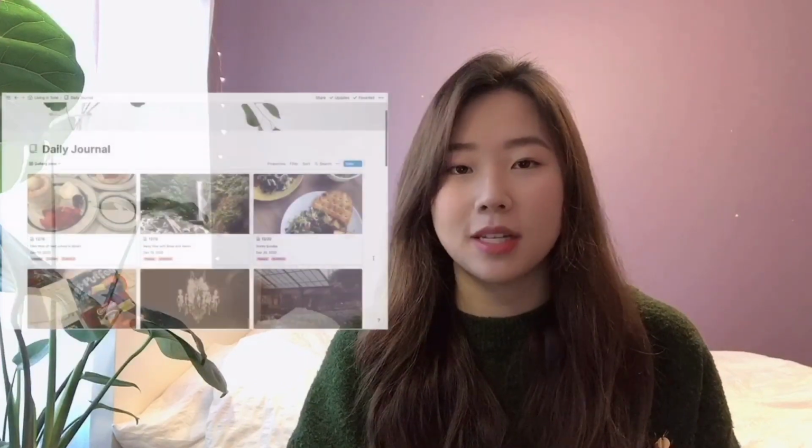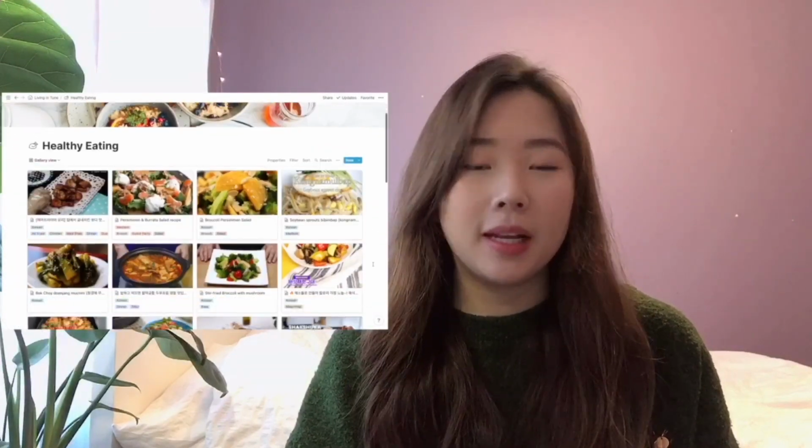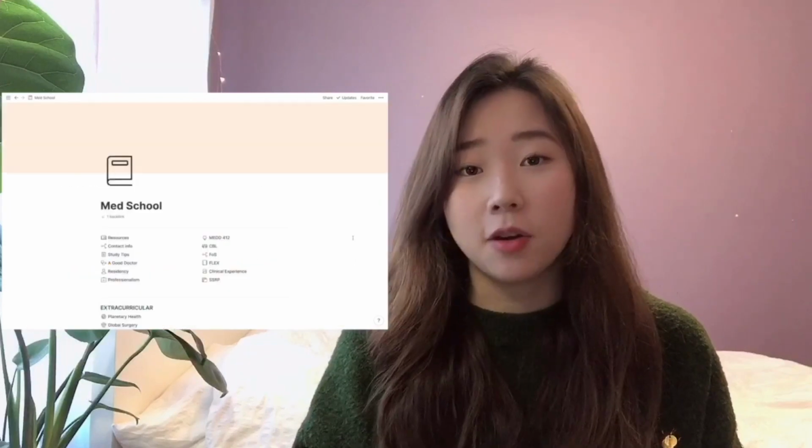So I've been using Notion for a few months now, and I use it to organize my entire life, from schedules and daily journals to meal planning and exercise tracking and even note-taking in medical school. So today I'm going to be showing you guys a tour of my Notion setup. Just a disclaimer though, it's not perfect and it's being constantly updated as I try to refine it to get to what works best for me, but hopefully you guys will be able to take away some tips and ideas from this video. So let's get started.